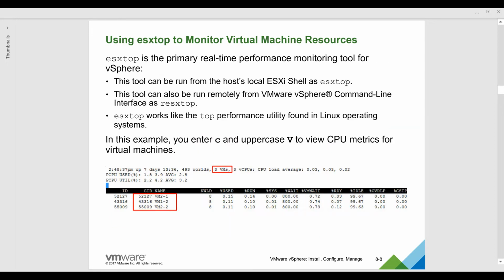Using esxtop, it's a real-time monitoring tool. When you're on the command line, you would just type esxtop. And as you can see, it's showing us 3 VMs, and we can see the VM names on the output below it. And it'll tell us the statistics. You can also switch around: if you hit C and uppercase V, you view CPU metrics. And that's what it's showing us in this example, the CPU metrics. This is based on the top utility from Linux, but they call it esxtop, and it's customized for VM operations.